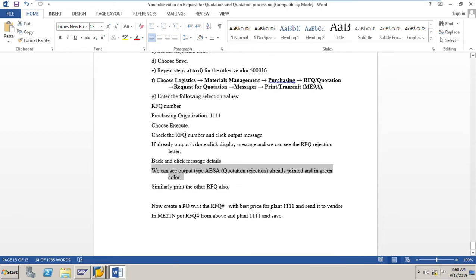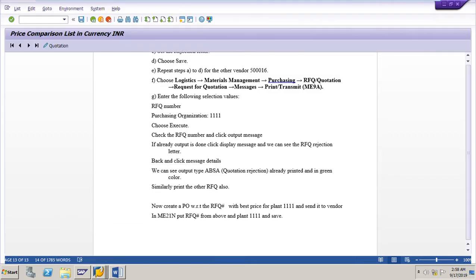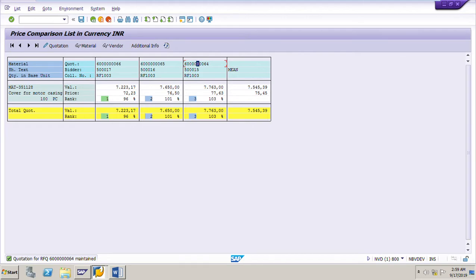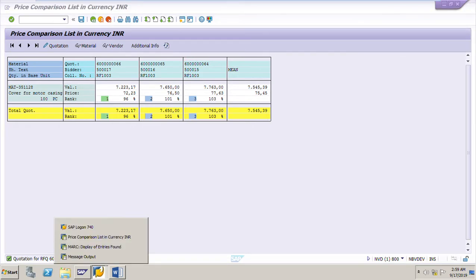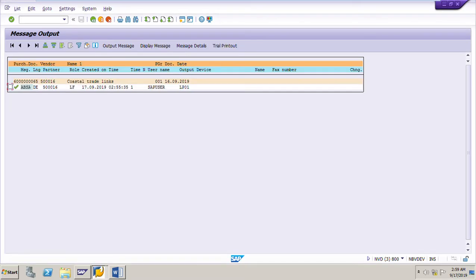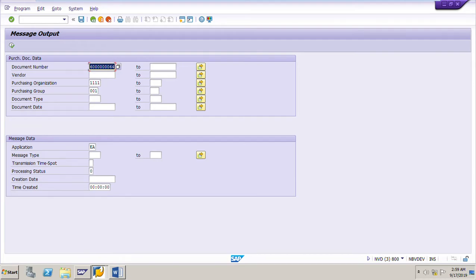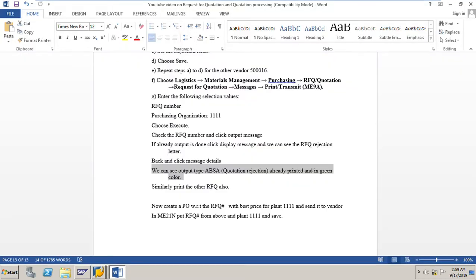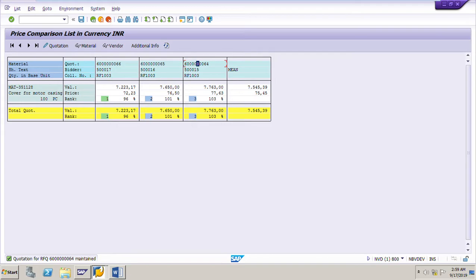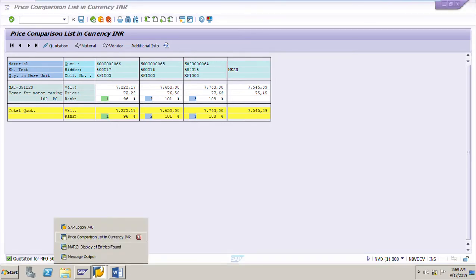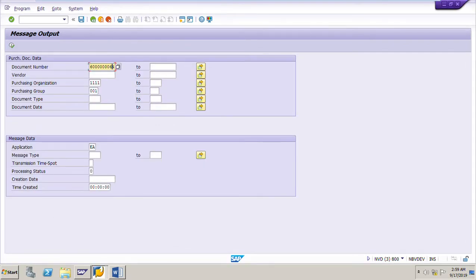Similarly, what we can do now is print the other RFQ also. The other rejection letter also we need to do. What is that one? Last is 64, 600064. That also we need to print the rejection letter. First, 65 we have done. Now 64.